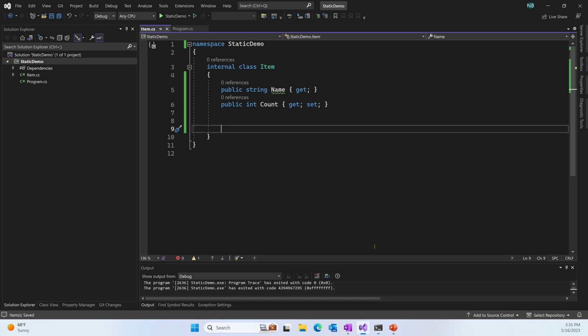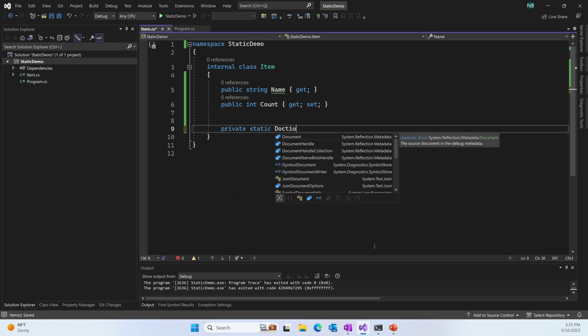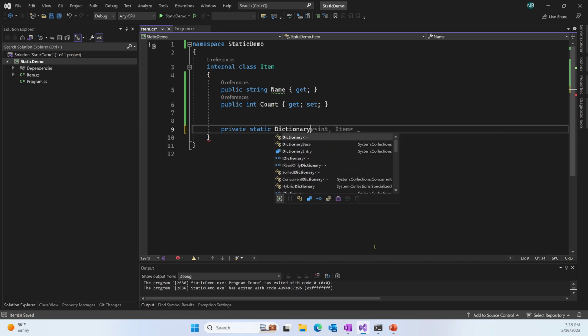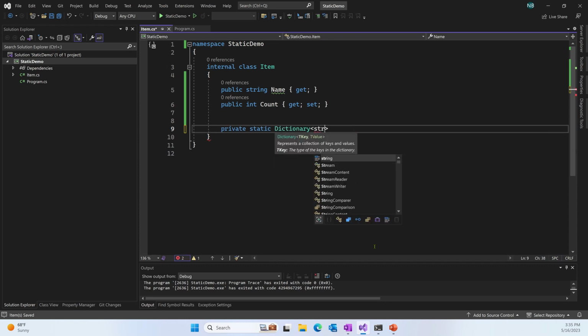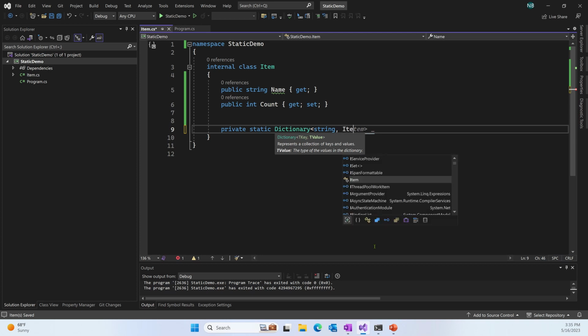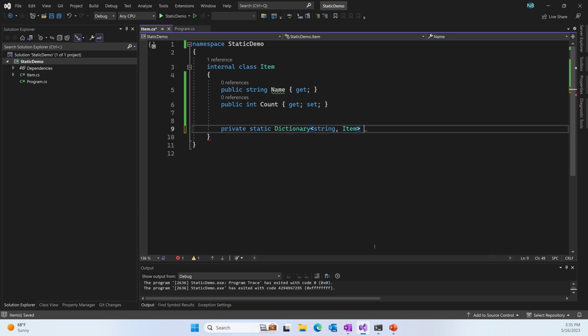So we'll make that static, and we'll make it private because we'll make the interactions with this dictionary all part of the class definition. So we'll have a private static Dictionary. If I can spell dictionary, we'll use the type of the key is string because that's the type of the name, and the type of the value is Item because that's what we're storing in the dictionary. And we'll call this m_items, and we'll initialize it as a new dictionary.